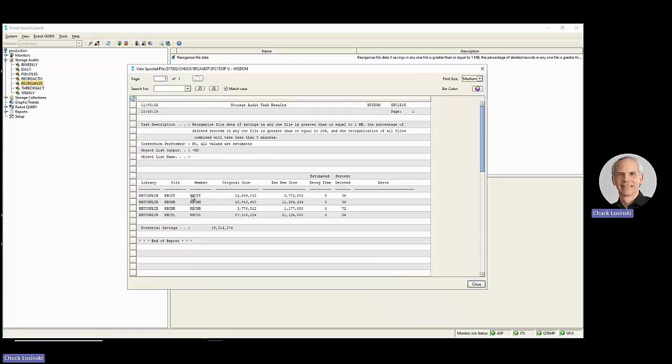And it says, sure enough, it's identified 4 files in my Robot Console library that it will reorganize. And you can see what the percentage of deleted records looks like. Okay, pretty straightforward. And this replaces the need for somebody to manually run the Reorganize Physical File Member or maybe write their own CL to go about reorganizing the physical files. All right, that's pretty straightforward.